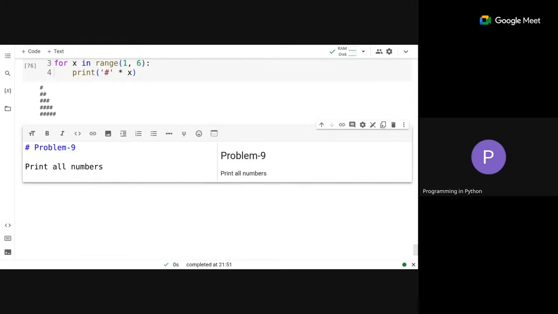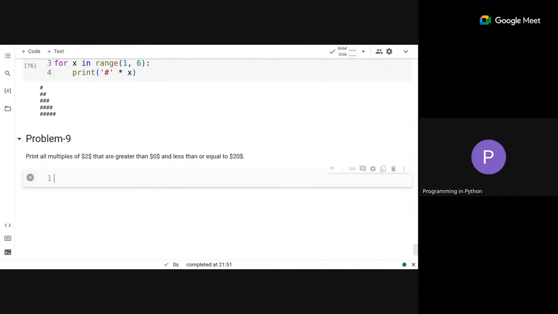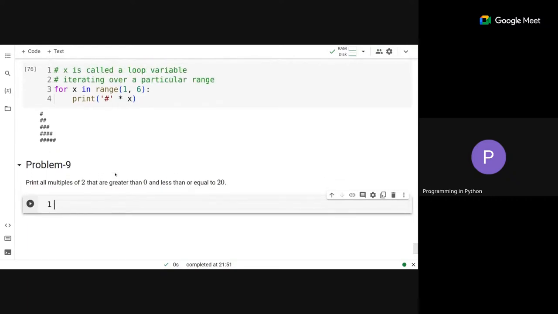Print all numbers that are... so what do we have here? I have some questions already configured, I'll take that. Okay, so print all multiples of 2 that are greater than 0 and less than or equal to 20. So slightly more complicated.